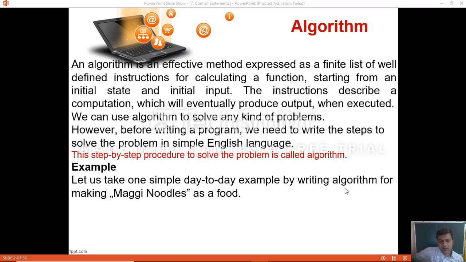Now let us take one simple real-time example. The algorithm will be written in general English language, and it will be converted to your programming language. That is what we call an algorithm. Let us take one simple day-to-day example: writing an algorithm for making Maggi noodles as a food. So how can I prepare Maggi noodles? Let's start.